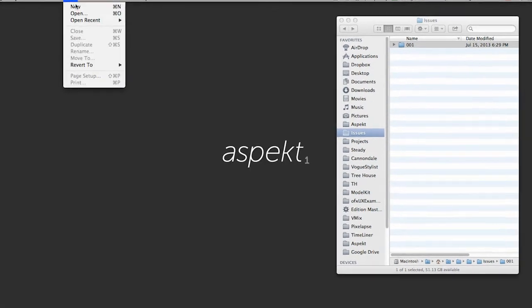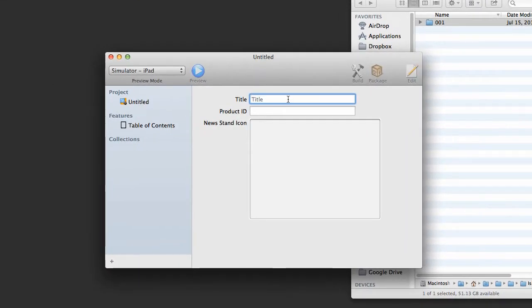So we're just going to go up to File, New, and we're going to give it a title. We're just going to call this Sample, and we're going to give it a product ID, and this is internal for your use managing your publication. Each issue is made up of features and collections. We're not going to go over collections in this video. We will do that in a later one.